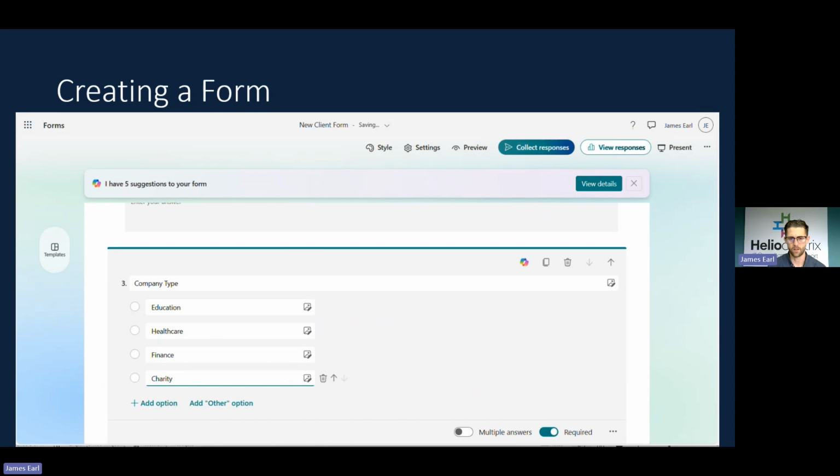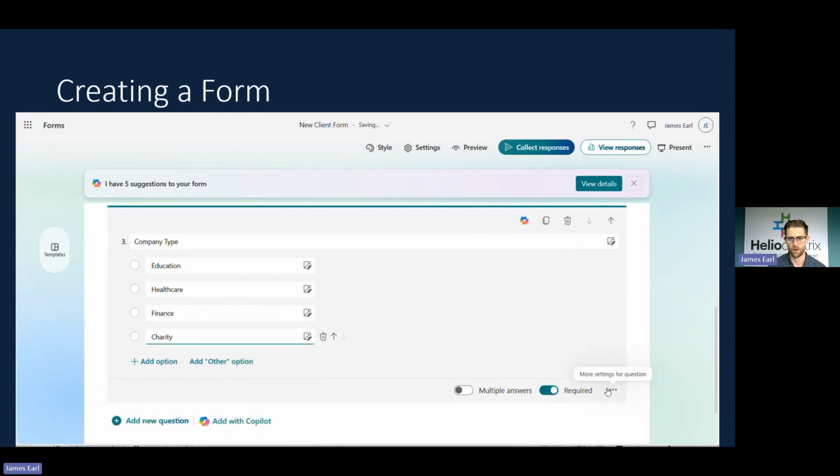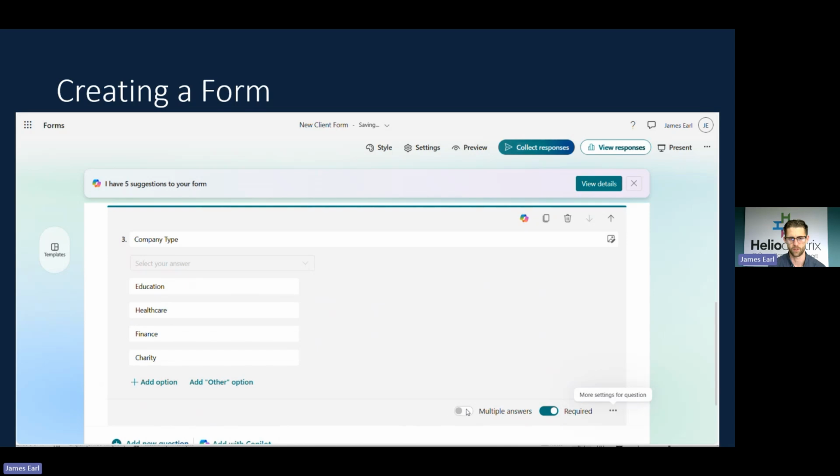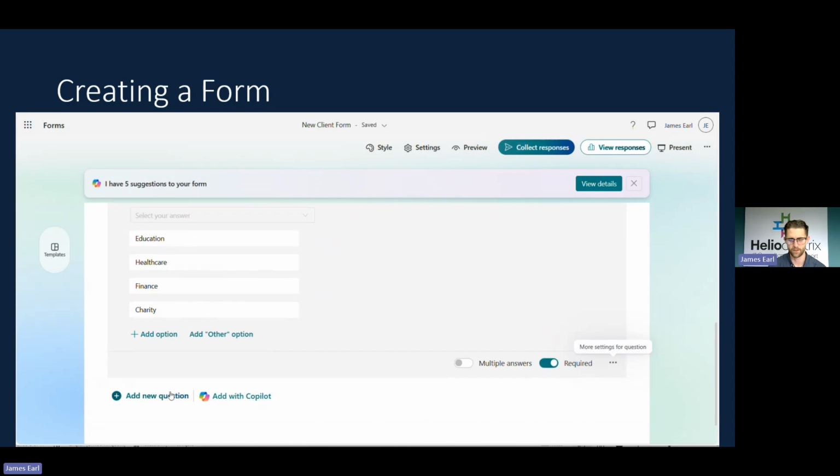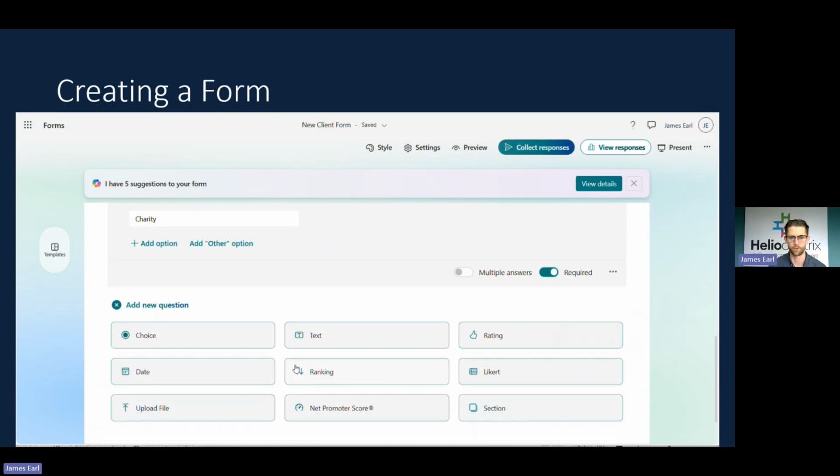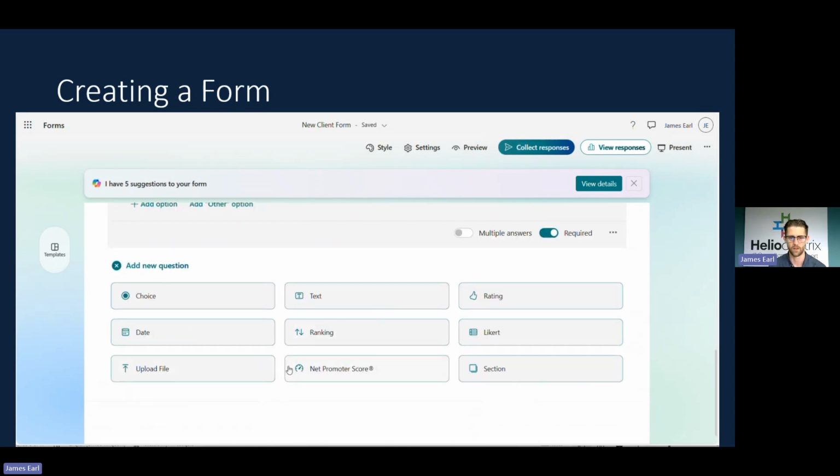Now, at the bottom of the section for that question, you'll see there are a few more options as well. We're going to switch this one to be a drop-down question. Once you switch it to a drop-down, that does mean the user's not able to select multiple answers. So if you do want them to be able to pick multiple choices for that question, you'll need to have it as a simple choice question and then turn that option on there.